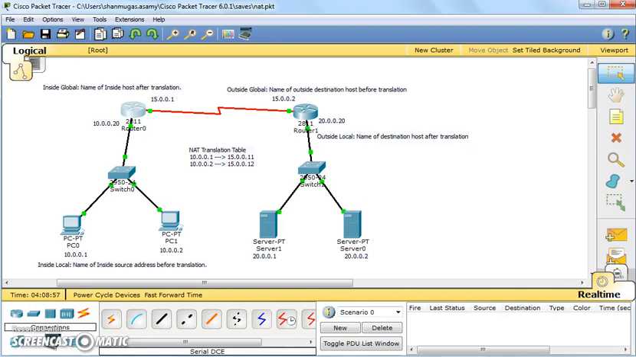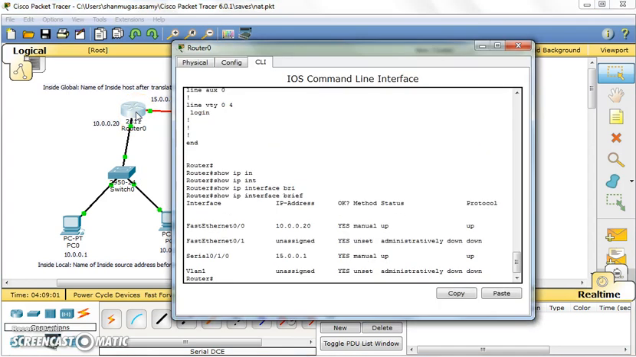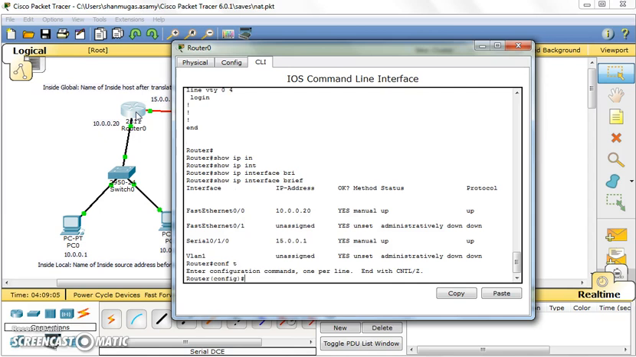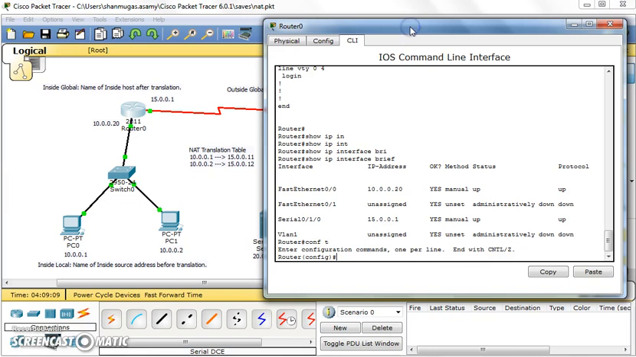Okay, now you can just follow the steps very closely here. So I'm going to just pick up the router. Okay, now as usual, config t, and then IP NAT. You have to mention IP NAT inside first, right? IP NAT inside. The source IP, right?